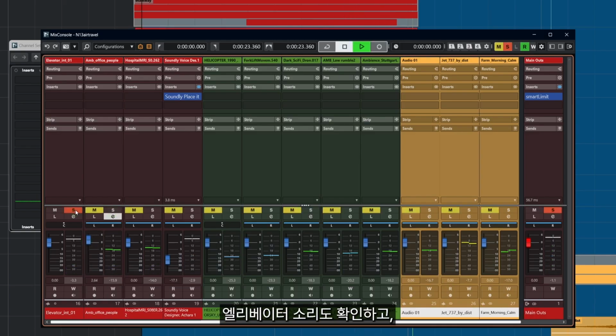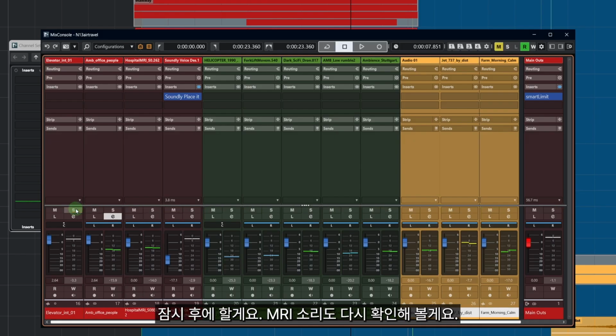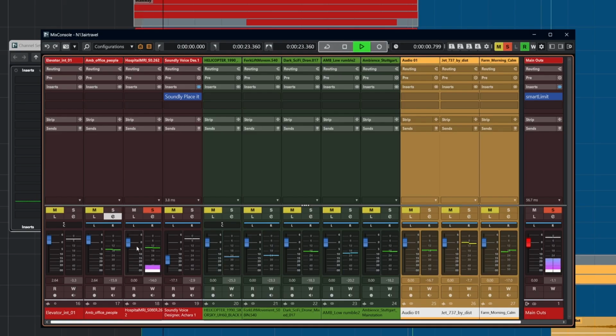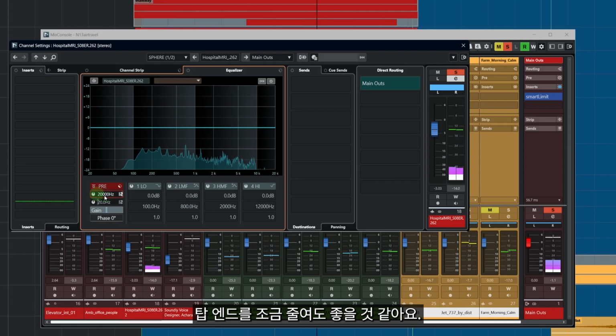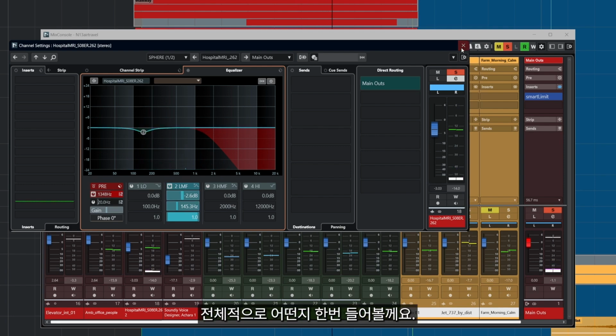And once again, the elevator. And I think what I'd like to do with that is also add a little bit of ambience and probably add some stuff to all of them. So we'll get to that in a second. Let's just check that MRI. Again, maybe a little bit of the top end could come off. Right, let's see how we're getting on so far.